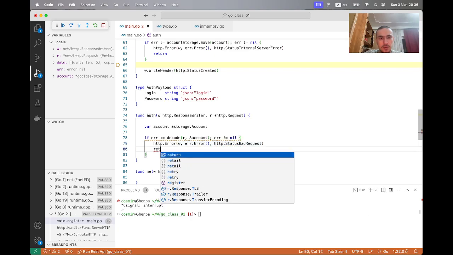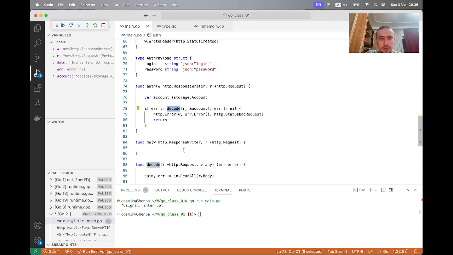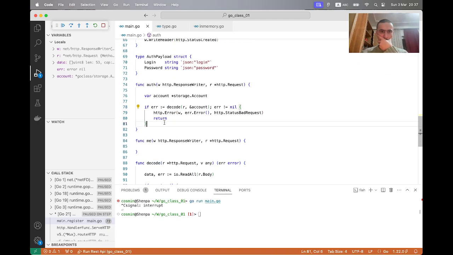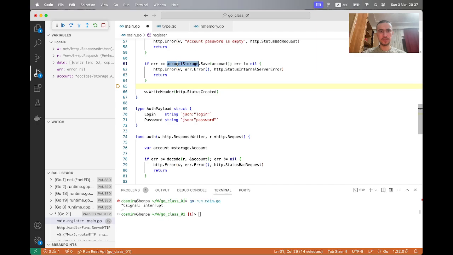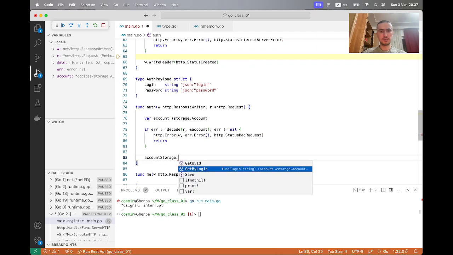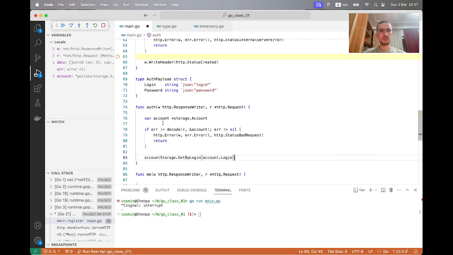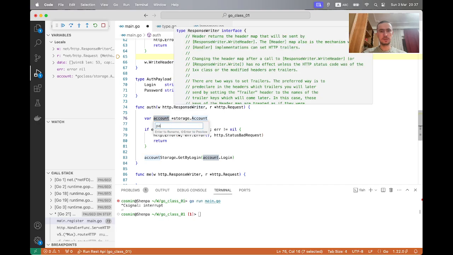We return here bad request if any error occurs from the decode function we wrote earlier. So if there is no error on the decode, we can use our storage and get by login, account login. Can write here, refactor this, change the symbol name, and use payload.